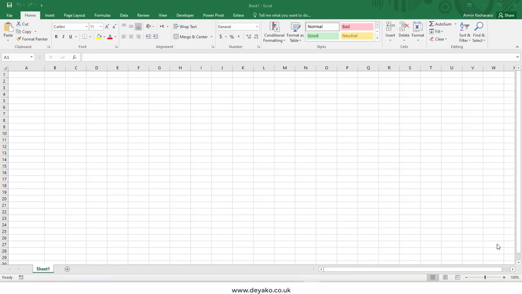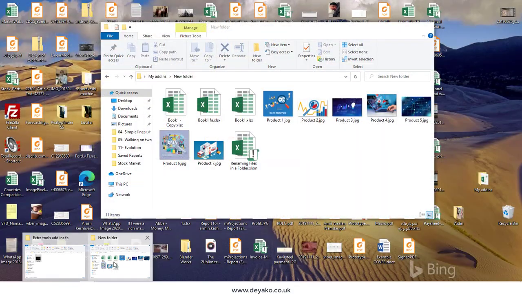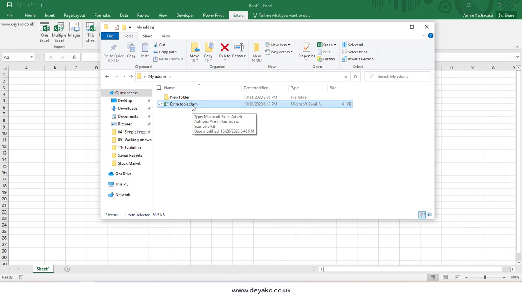Everyone, in this video we want to talk about the Extra Tools add-ins, which is developed by diaco.co.uk. When you activate these Extra Tools add-ins, you will have a new tab named Extra, and it contains some tools here. When you download these Extra Tools from diaco.co.uk and save it in some folder, you will have an xlam file. So this xlam file is our add-ins and we want to activate and use that.